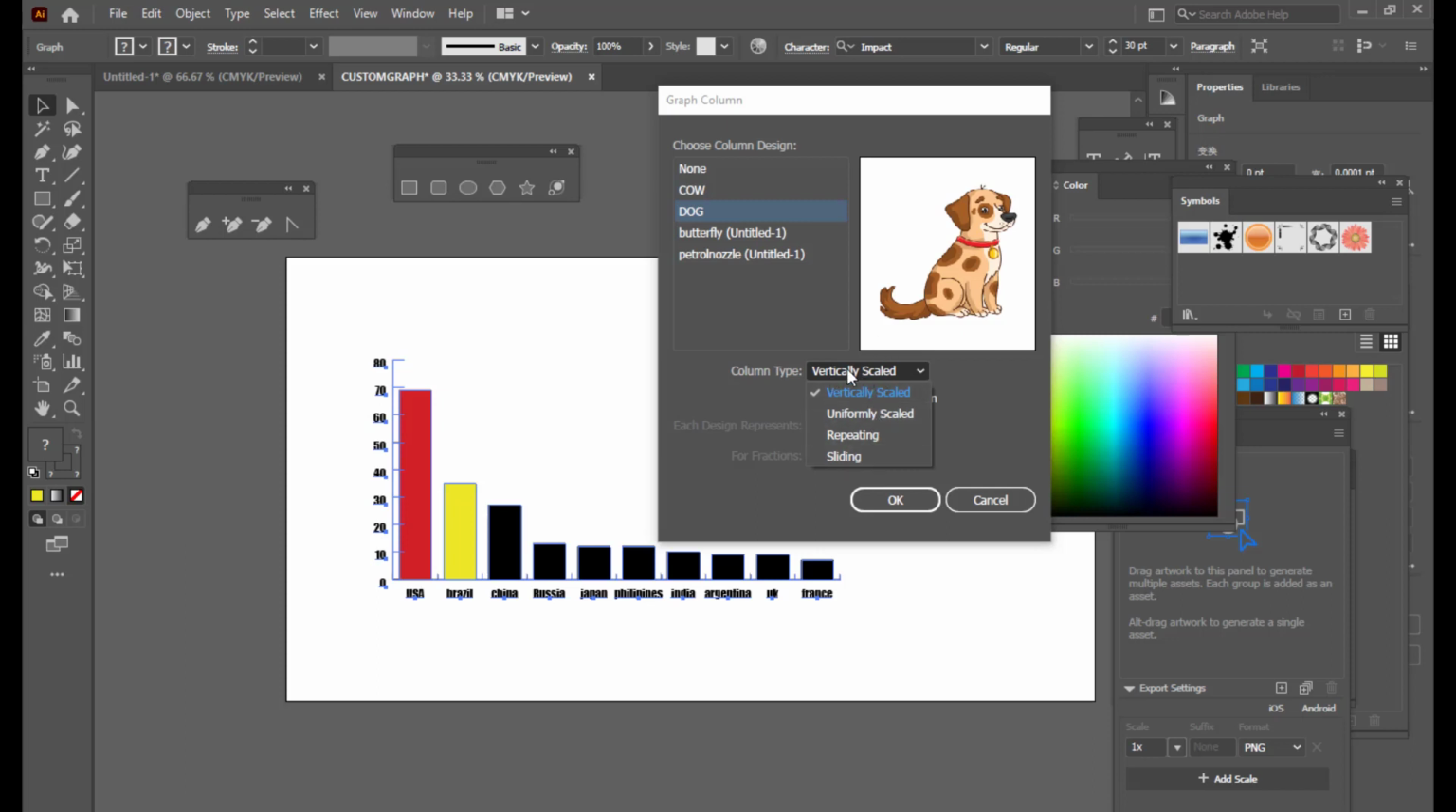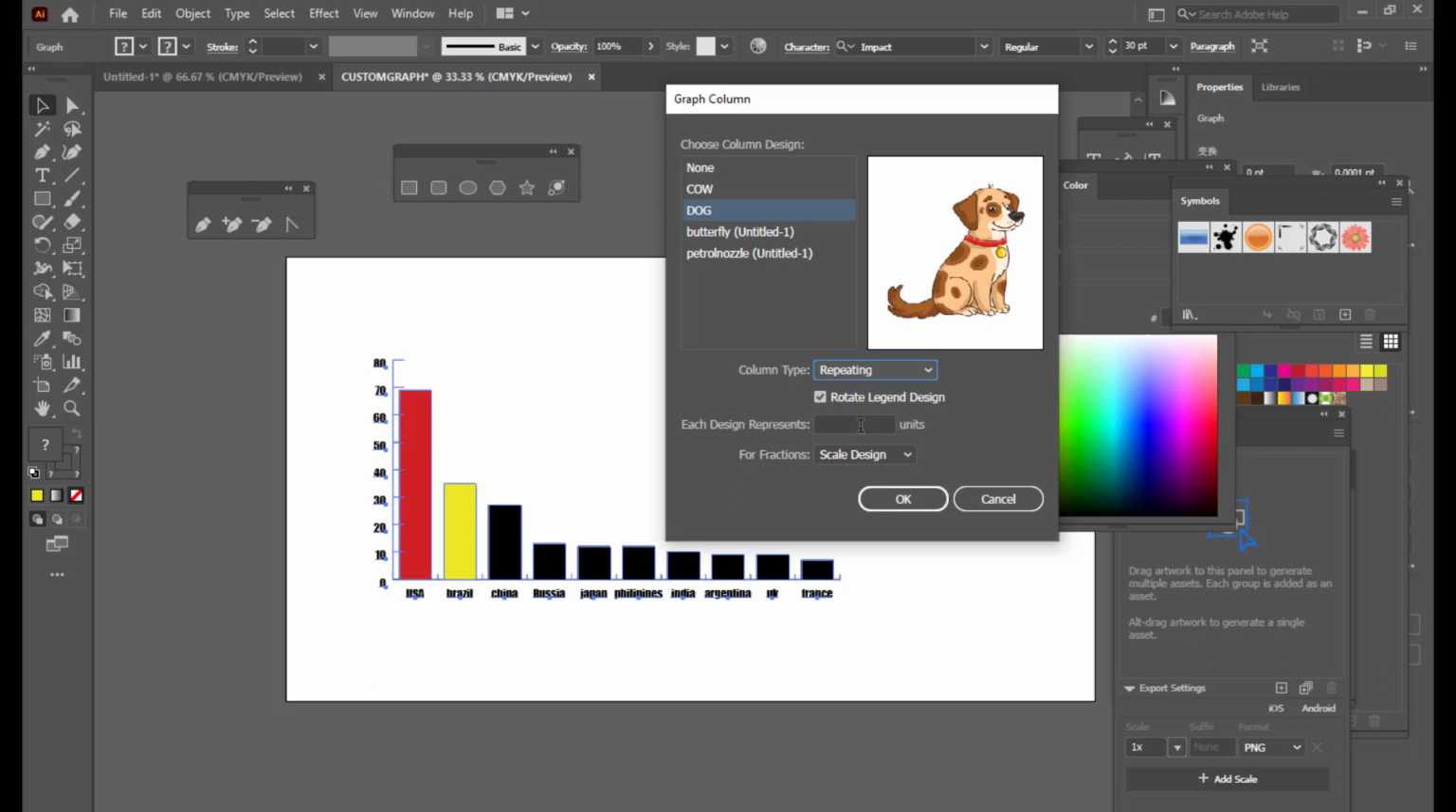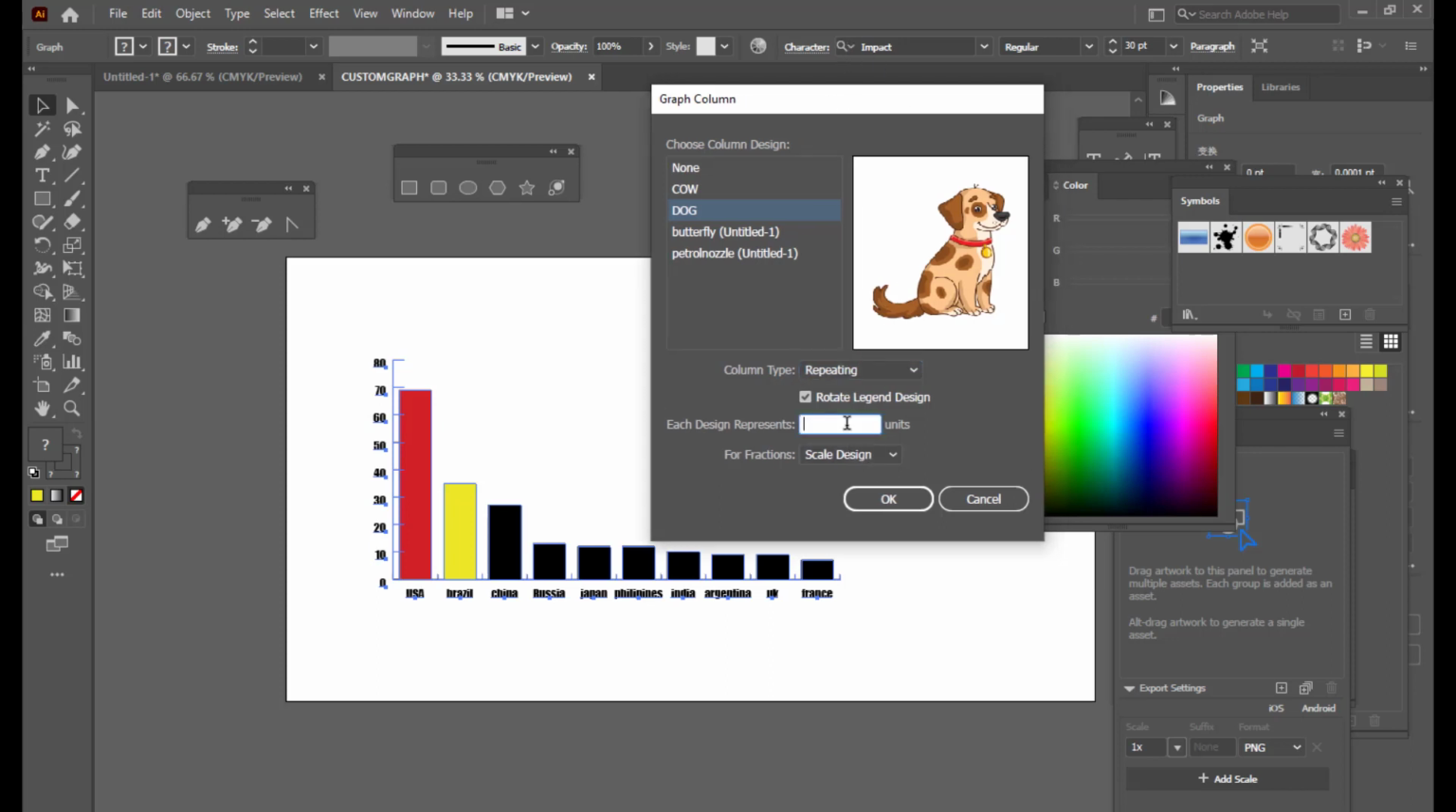So we'll select repeating first, because we want duplicates of these images. We don't want a single image, we want repetitive images. So I have selected this option, repeating. And we can actually start with a smaller value. So let's keep 5 here. Each design represents 5 units, and we can use this option, scale design or chop design. If you use chop design, the last design or the last dog image will be chopped off, but we don't want that. We will simply say scale design and simply click OK.